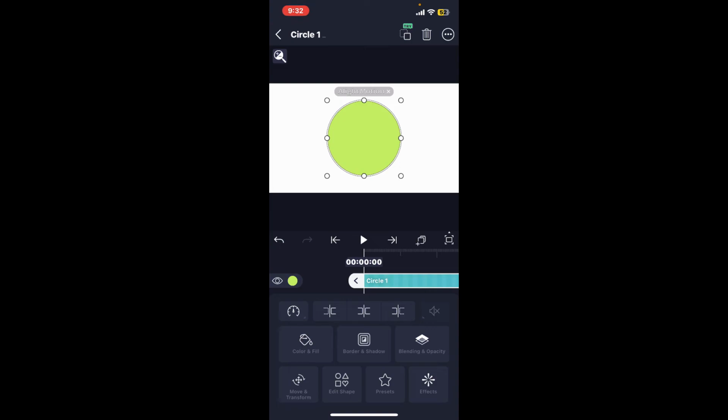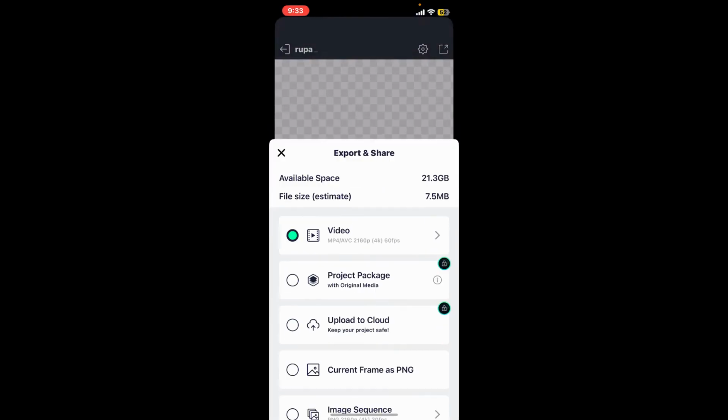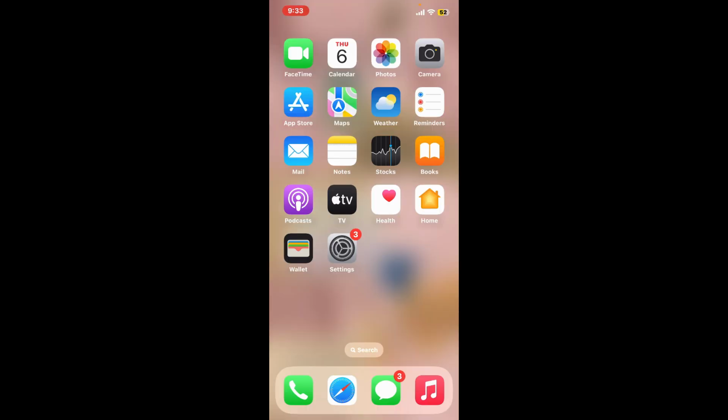And once your project is completed, tap on the export button at the top right corner and choose a desired format, for example MP4 for videos. And then finally tap on export at the bottom of the screen to export your video. So that's how you will be able to get 60 frames per second in Alight Motion.